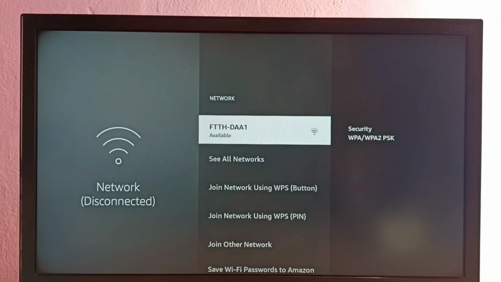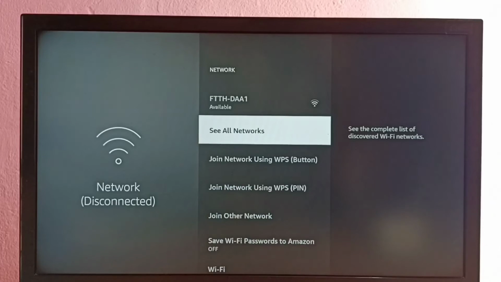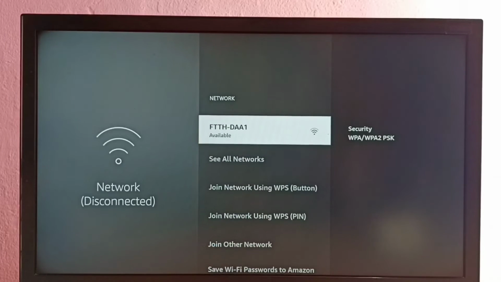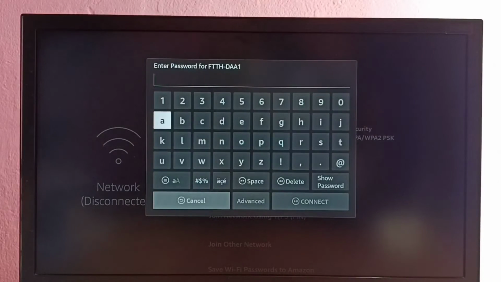We can see network has been disconnected. Now let me try to connect to same Wi-Fi network again. See, this time it's asking for the password. So here I have to enter the new password of the Wi-Fi router.